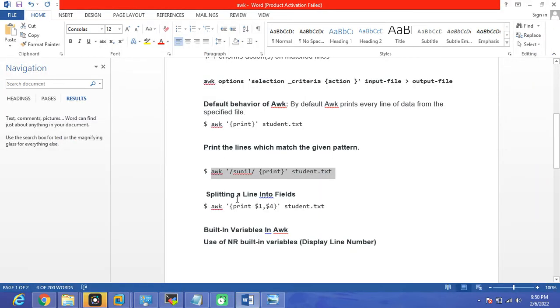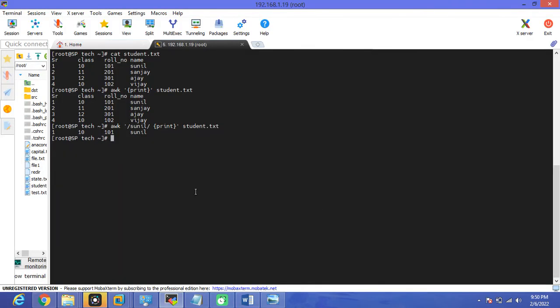Now next, split a line into fields. This is the most useful. So here is AWK. It will print the first field and the fourth field only. And the default delimiter is a space. It will consider space as a delimiter. So the first field is the serial number. This is the first field, this is the second field, this is the third field, and the name is the last field. So it prints the serial number first and the fourth one is the name.